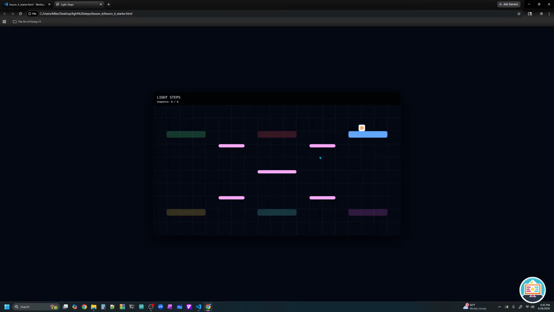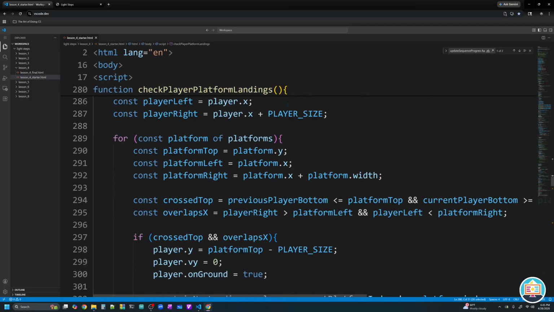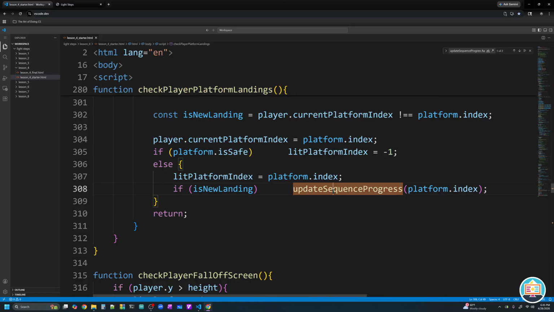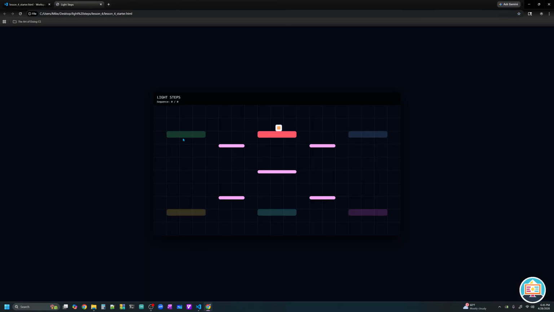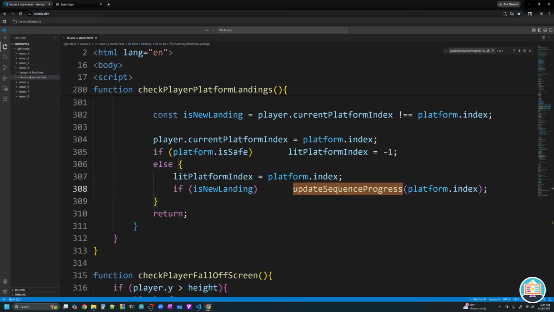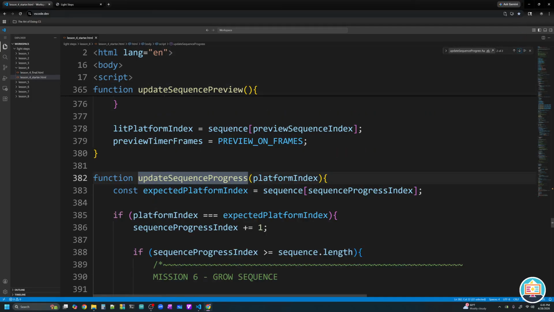So if I'm moving here and I say, whoa, I just landed on a platform, that is correct. I landed on a platform. We're now going to check to see if it is the correct platform, so let's update our sequence progress. We're going to pass in the index of the platform that I just landed on. In this case, it would pass in a 1. All right, so what do we do with it?